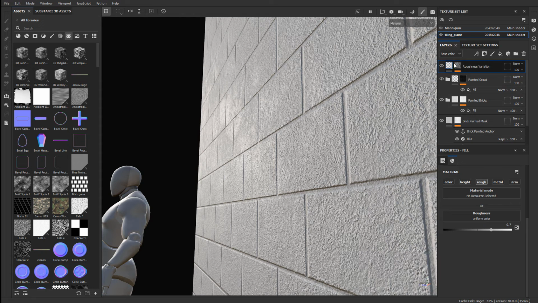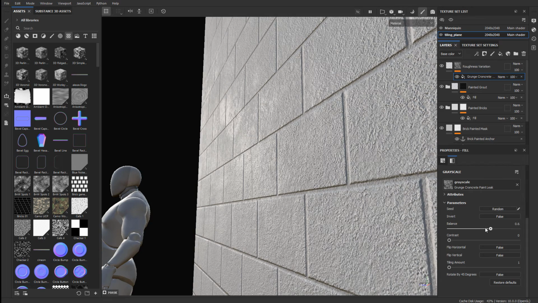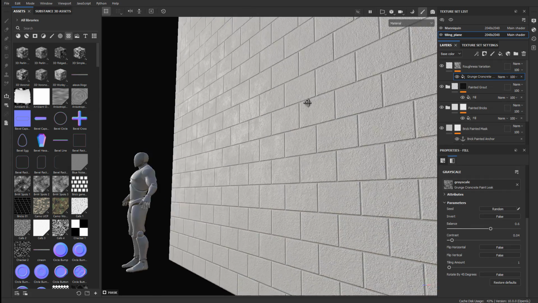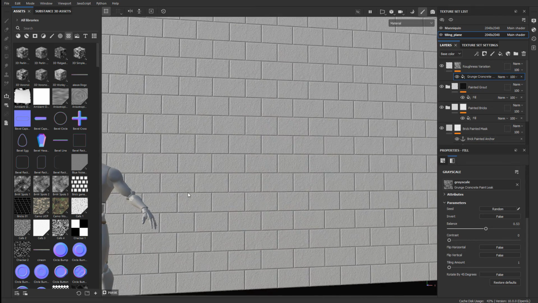And you have a few additional properties you can adjust for the grunge texture itself by going back into the fill effect, and you have balance and you have contrast. And again, to see the effect, you need to position the light and just look at your surface at the right angle and then begin to adjust the values. And that is how you add roughness variation.